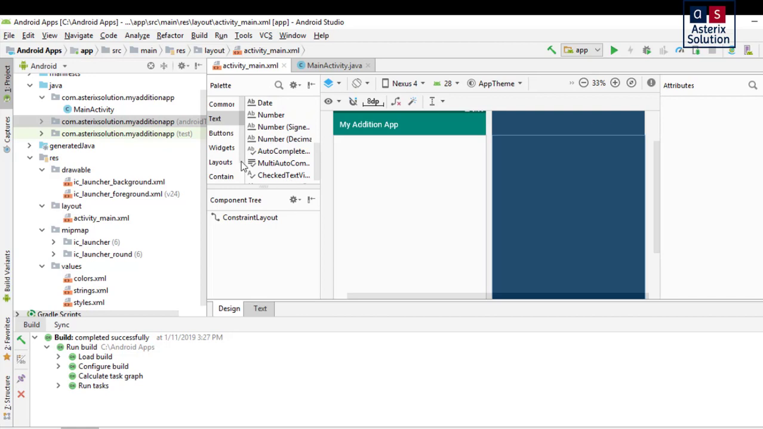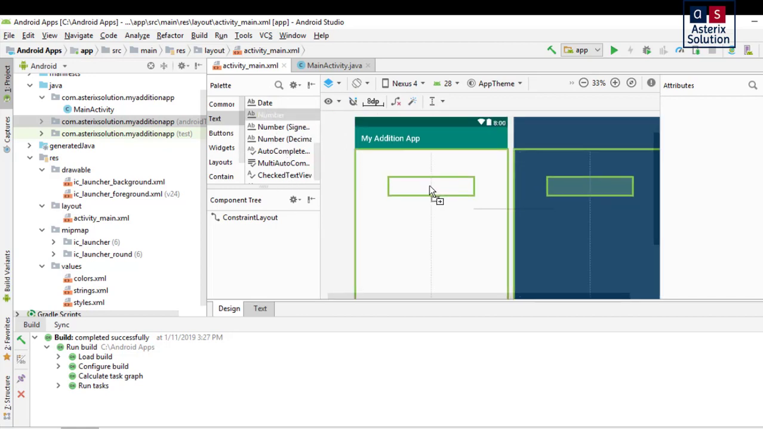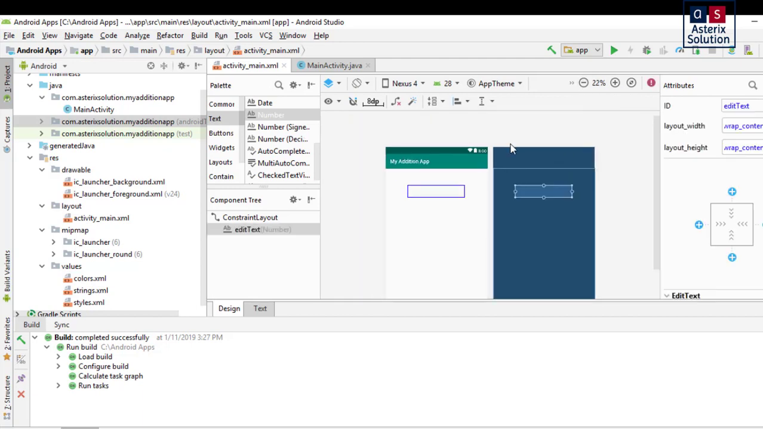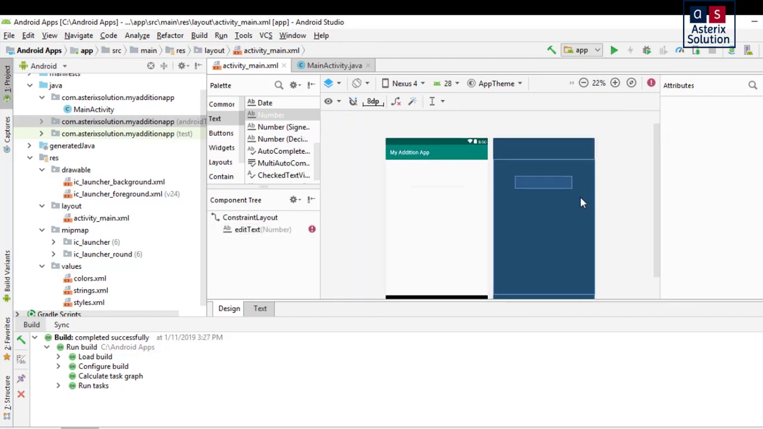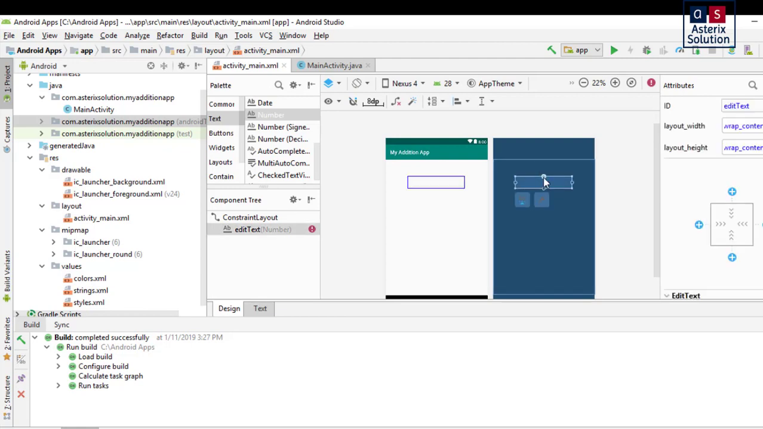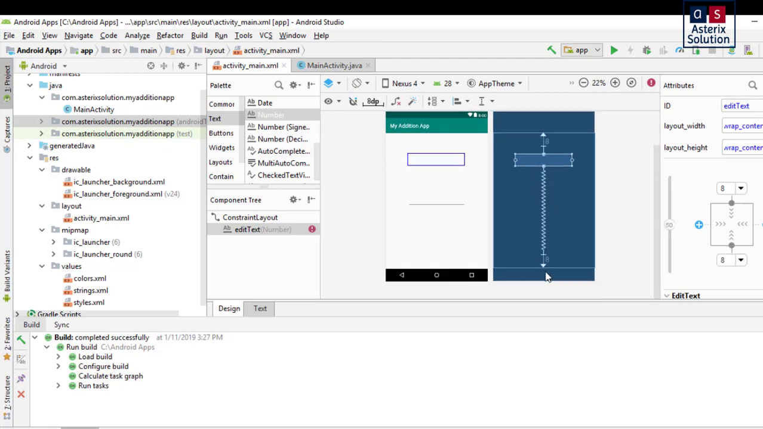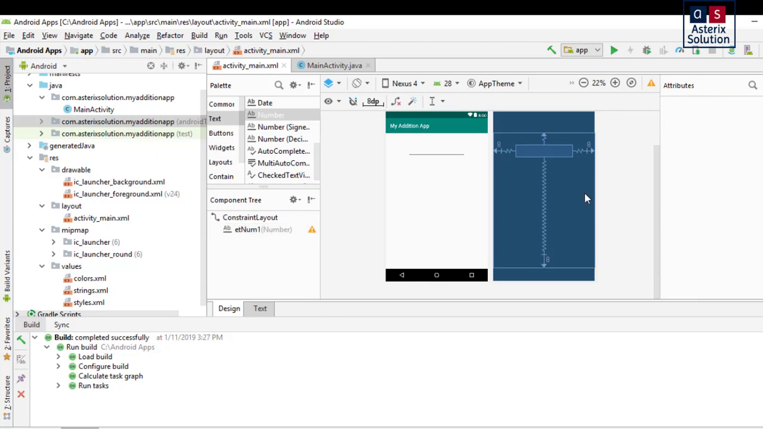Now based on your requirement, there are a lot of different types of EditText given here. I'll take a simple number type here, and as this is a constraint layout, you have to constrain this to your whole screen. So if I click here, I have to pick up the mouse, take it to the bottom, then to the right and to the left, and now I can start moving it as per my requirement. So I'm keeping the first text area here. On the right-hand side, I'm going to name it et_num1. So this will be my first EditText.